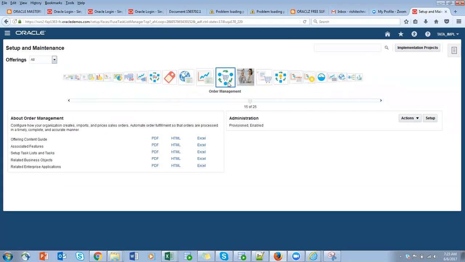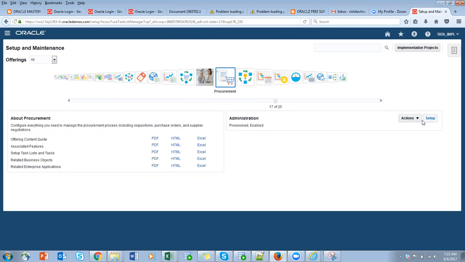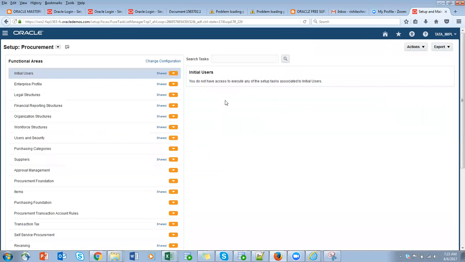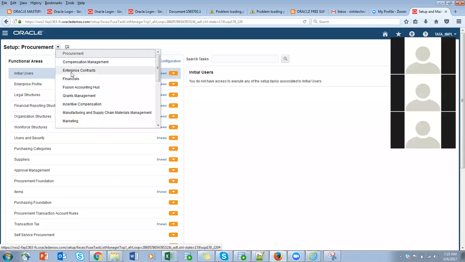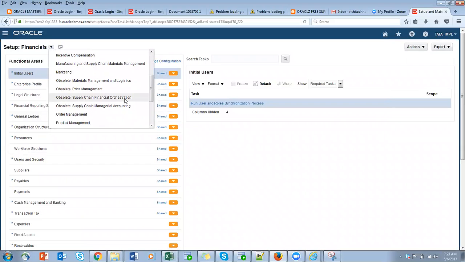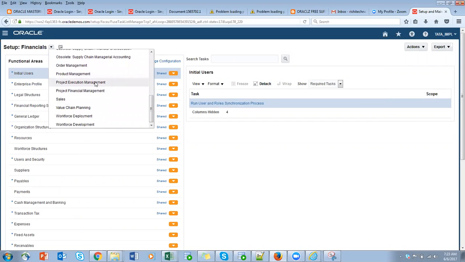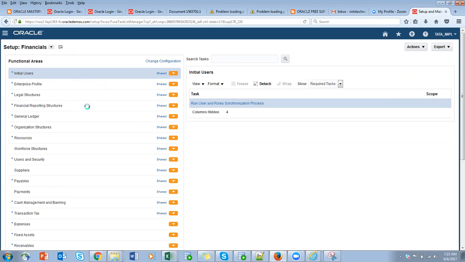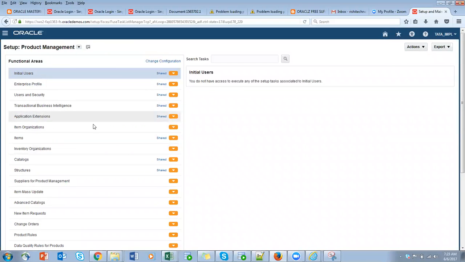Here you can see order management, procurement. Select any one offering; an offering is nothing but a module. Go to setup and it will connect to FSM. This is the FSM, Functional Setup Manager, a centralized repository to do all the setups. If you want to do any financial setups, click on financials. For inventory setups, inventory here is under product management, so you can see inventory related and product management related setups.